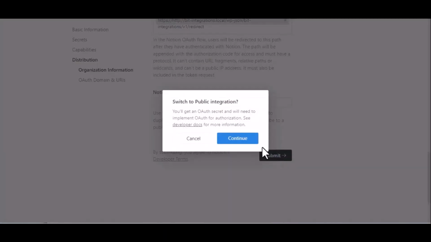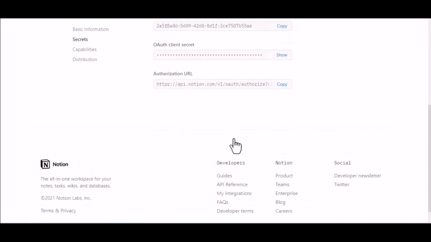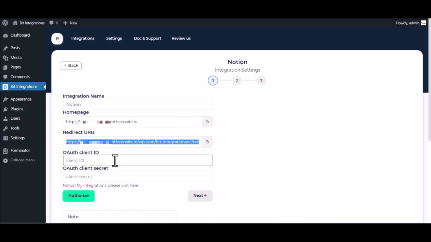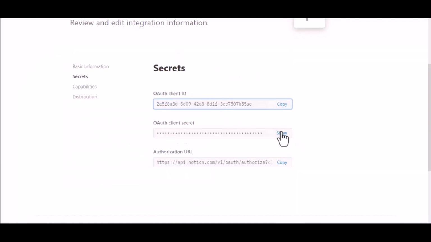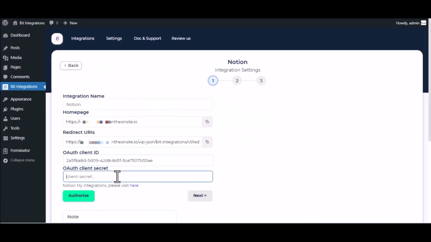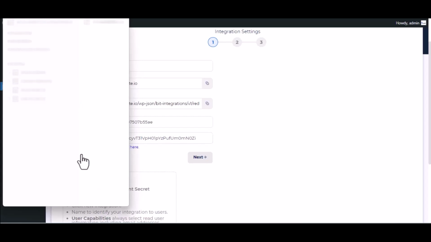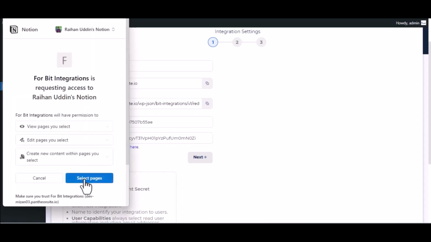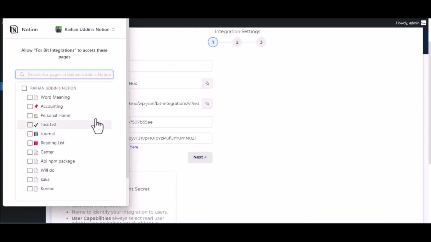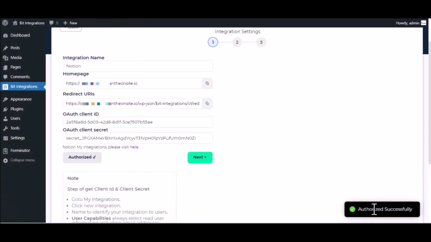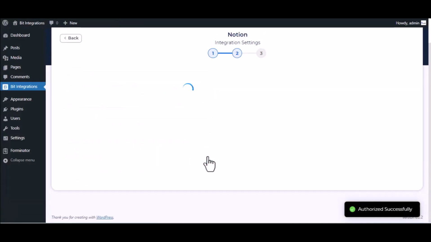Now click on Submit, then Continue. Now copy client ID and client secret and paste them on the authorization page. Now click on Authorize. Select Pages. Allow access. Authorization successfully done. Click Next.